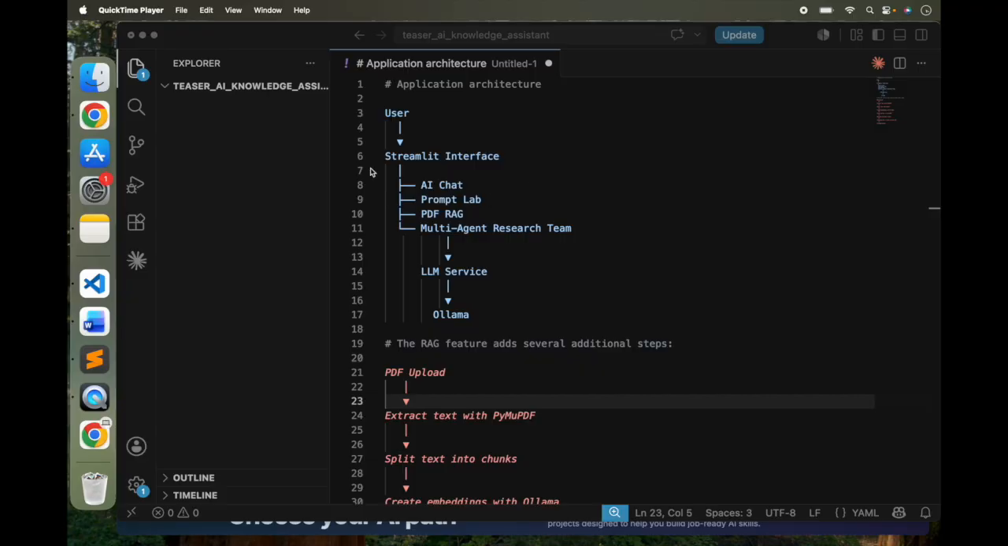So let's get started. Let me share my screen. So there you go. We have the application architecture available here. Now the application follows this flow, where the user connects using the Streamlit interface, and the user has available the AI chat, prompt lab, PDF RAG, and multi-agent research team, which calls the LLM service through Ollama. I'll let you know what you need to install or should have already installed.